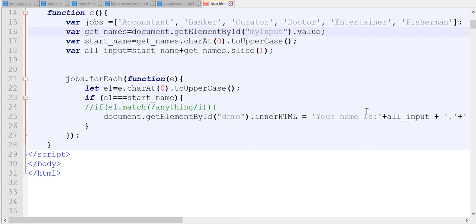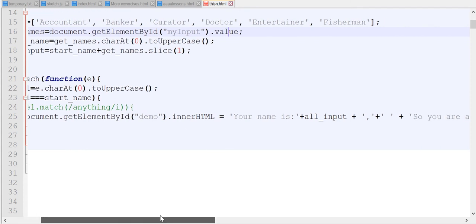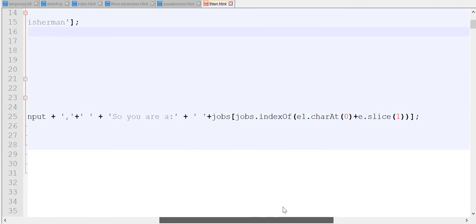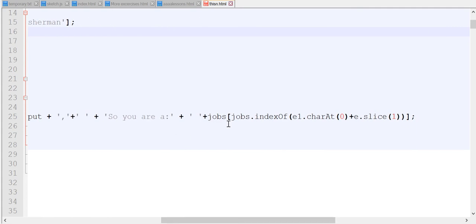You write your name is all inputs. What is all input? The full name. That's why I told you I did that earlier, so that I can use it later. Your name is the full name, plus space and plus space. So you are jobs. This is a very important one here. You are a, this is how to get your jobs. Now, jobs is the name of the array.